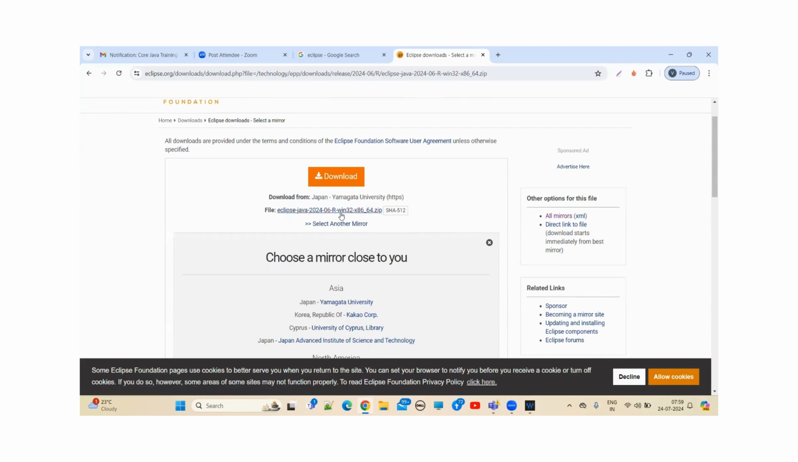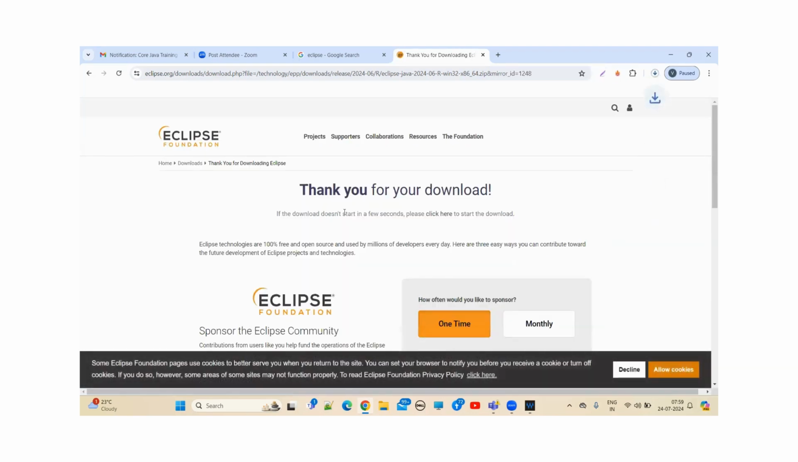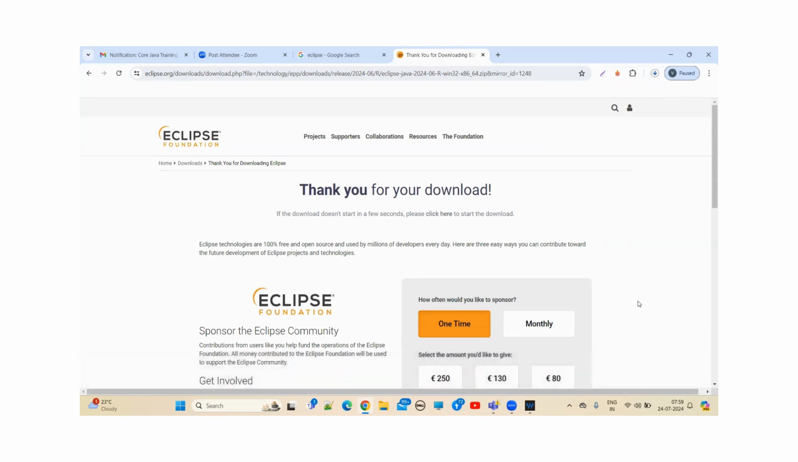So there is a file option right here. You can download here also, otherwise you can go with this one also. I'm clicking on this file option, guys. The IDE is downloading. Yes, Eclipse has started downloading.